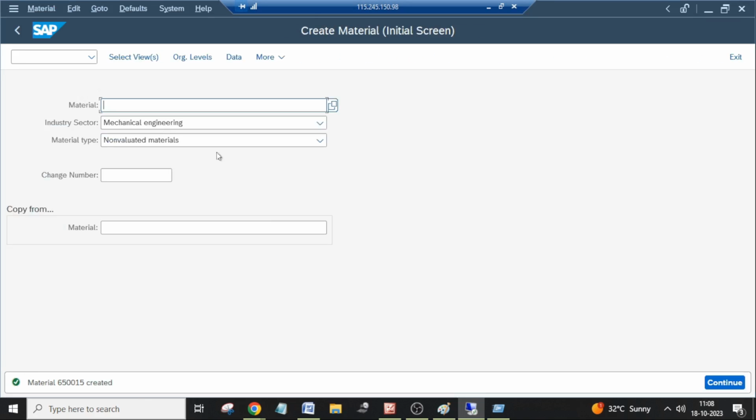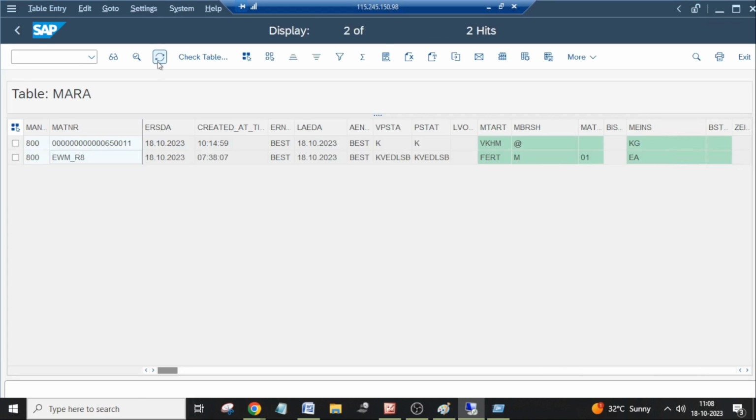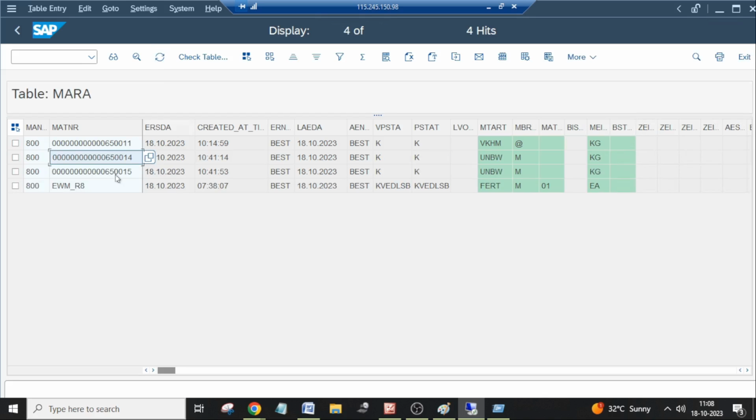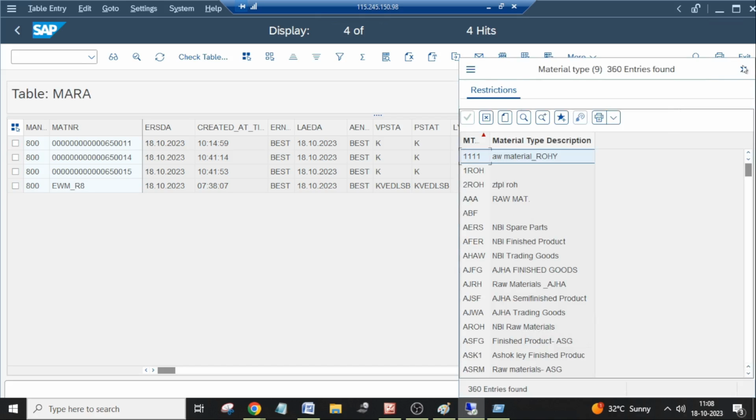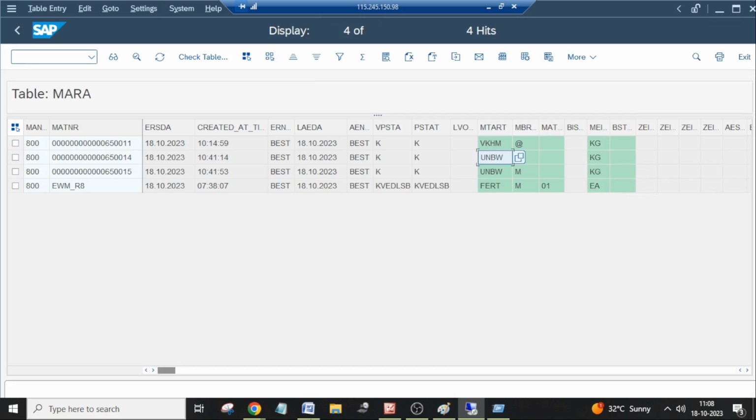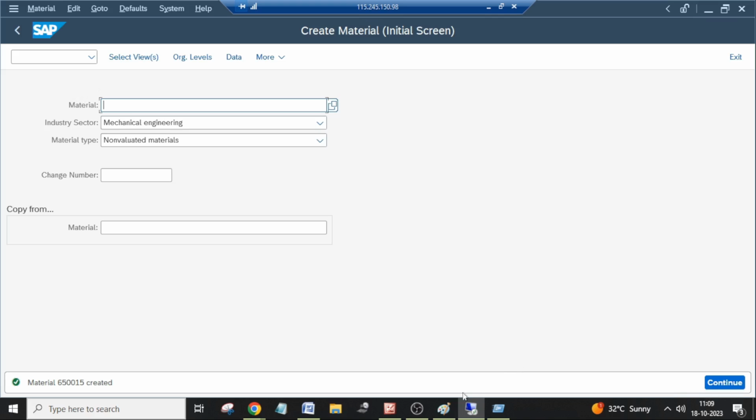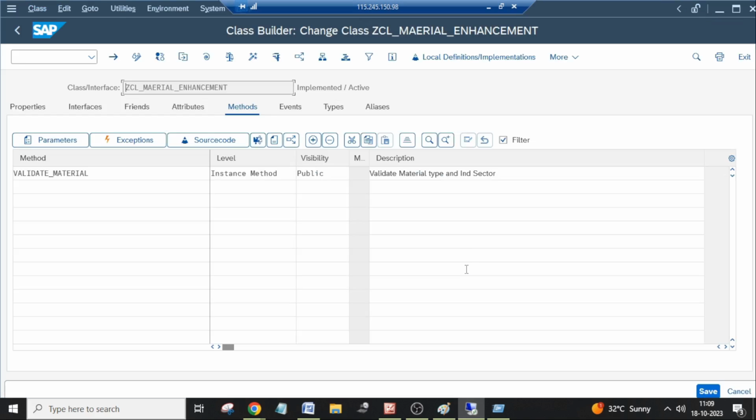650015. Go to the table. Just refresh. I think previous materials also created, but it took some time to update in the table, right? So we entered EA, but inside the enhancement, we have updated it to kg, right? Since it's a different material type and industry sector combination, we're able to create the material. Okay, like that, any functionality, whatever required, you can implement inside the customer exits, right? Clear?